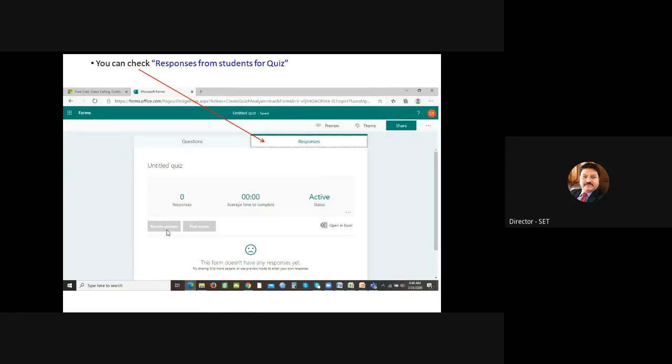You see, it is here, review answers, post scores. You can see review answers. Once any student has submitted, these two buttons will be active. So you can check the answers and then give the marks here, post scores, and then submit and then share. So this is how we will respond to the students' quiz submissions.